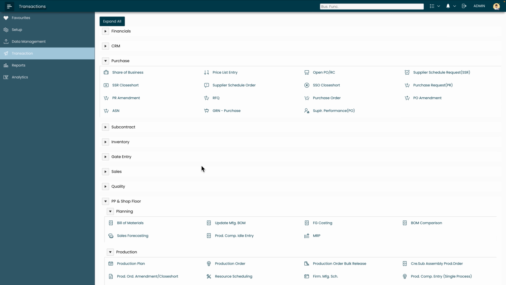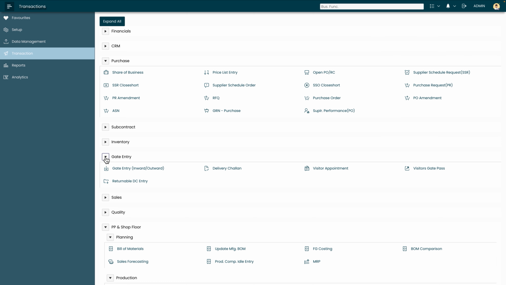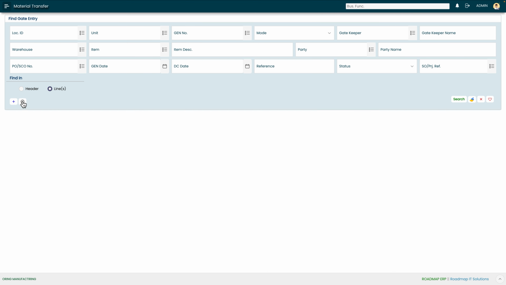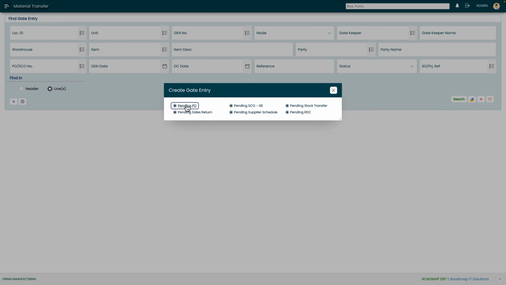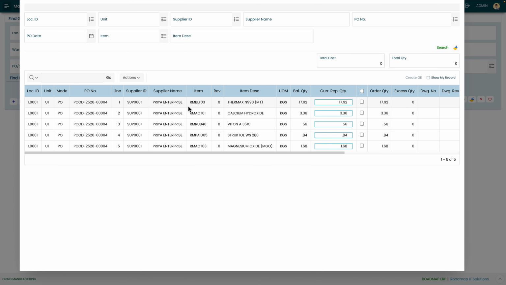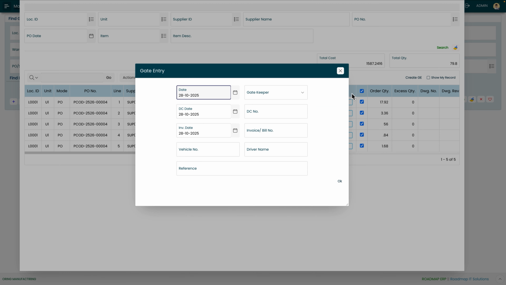Once the order is approved, let us navigate to the Gate Entry tab to complete the gate process. Click on Gate Entry Inward Outward screen. Now click on Pending Records. You can see the Pending Purchase Orders option. Click on the Pending PO. All the approved purchase orders will be displayed over here. Select the purchase orders to create the gate document. Click on Create GE, just create gate entry.